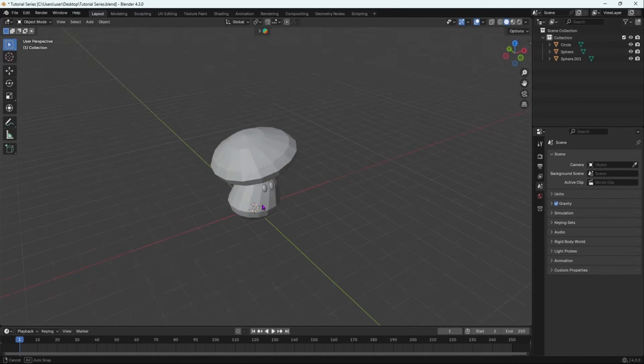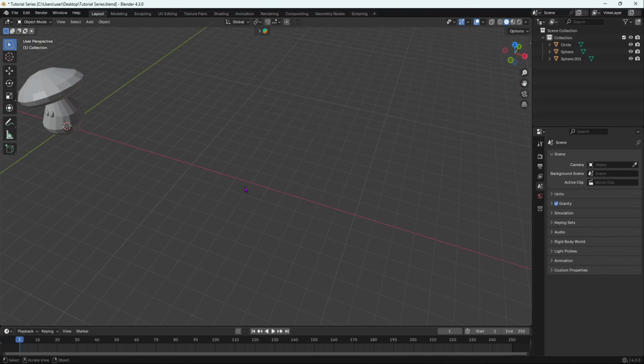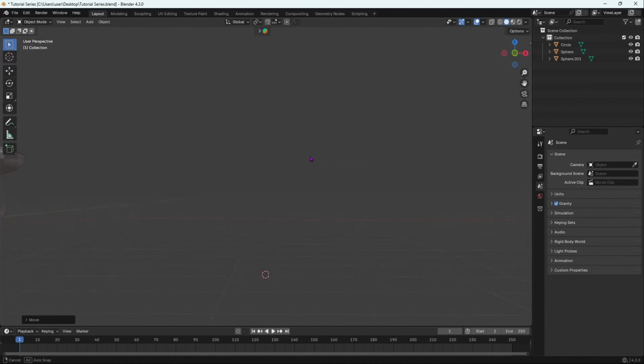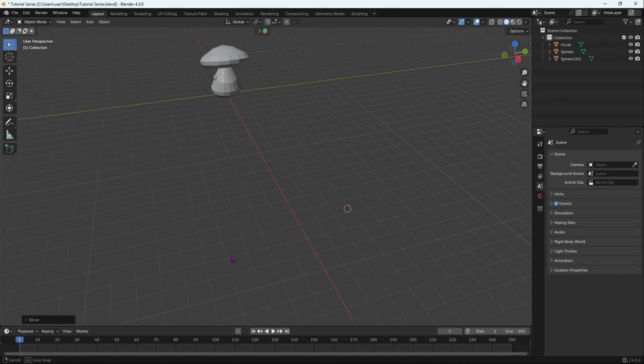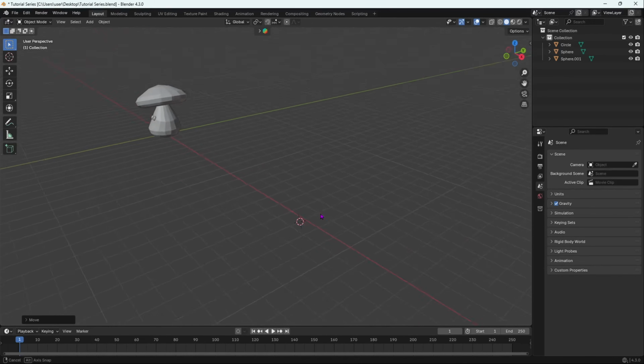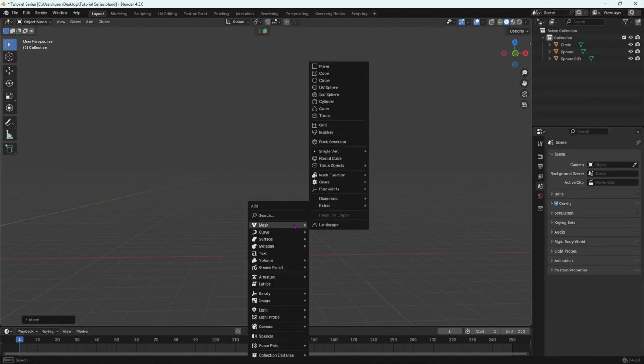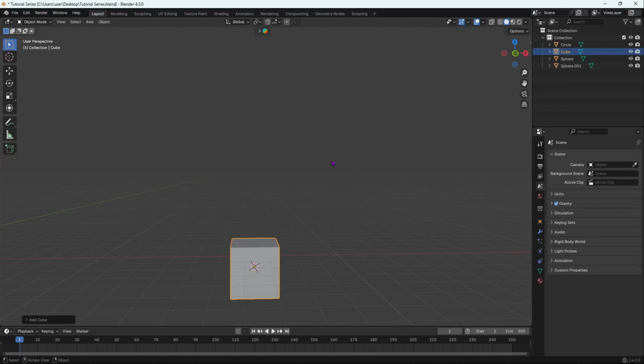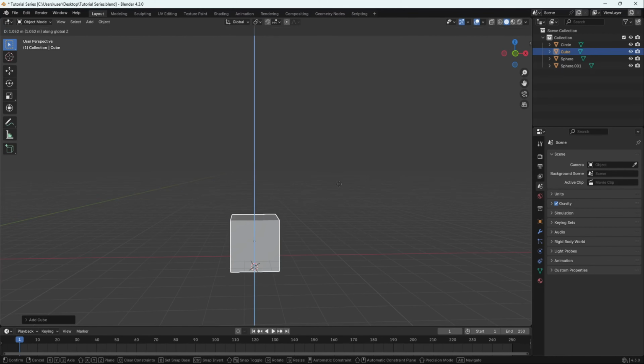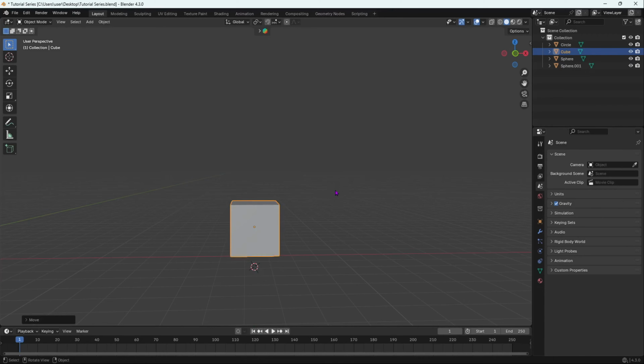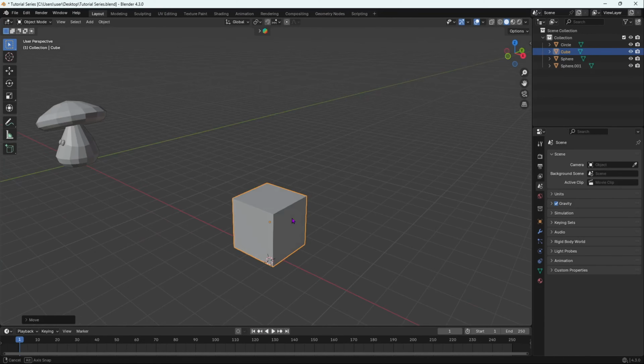I'm going to show you some modifiers on a cube. So I'm going to move my 3D cursor over somewhere here. I'm going to show you some modifiers on this cube right here. I'm going to grab it on the Z-axis and move it up. The first modifier I'm going to show you is the array modifier.